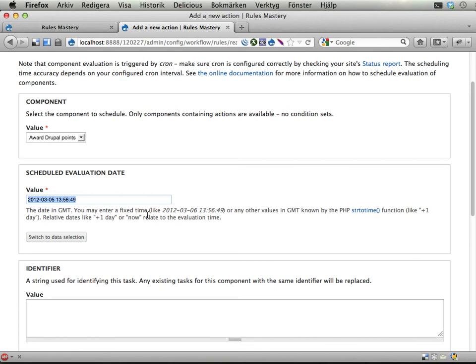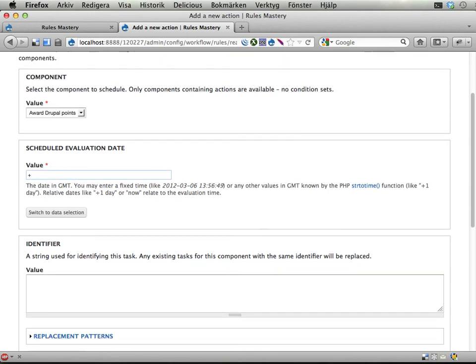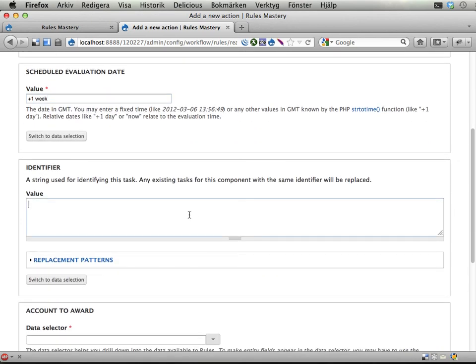Instead of typing in a fixed date value here, I can use a relative value, as it says in the description text that you really don't want to read, but they're there to help you, so sometimes it's useful. Plus 1 week, I can type. And then I should type an identifier for this. This is the most important and perhaps most tricky thing with rule scheduler, that you need unique identifiers for all the tasks that you want to schedule.